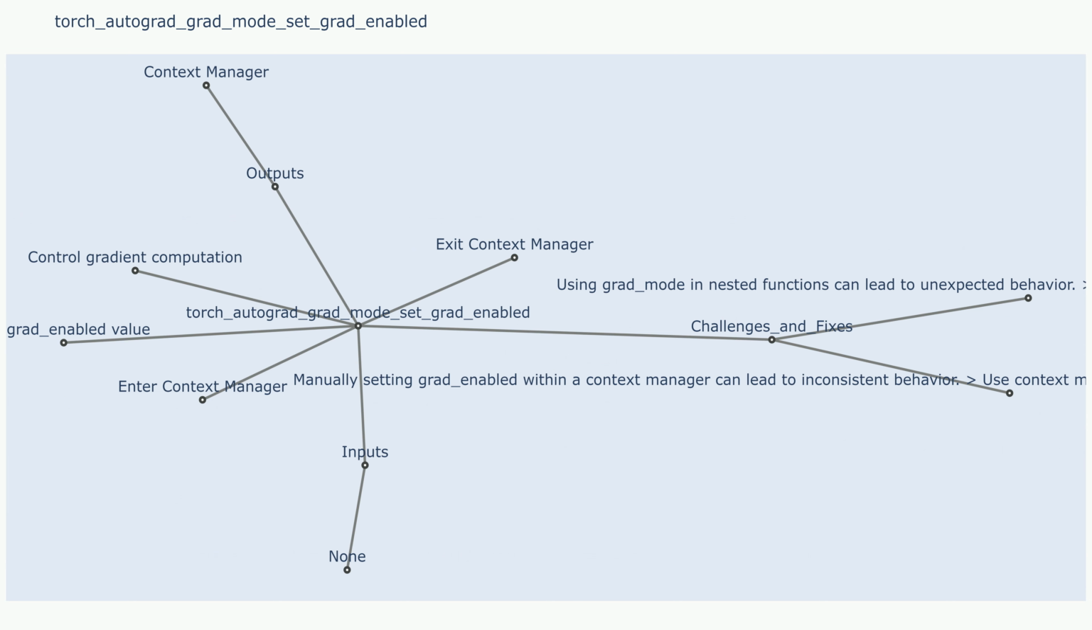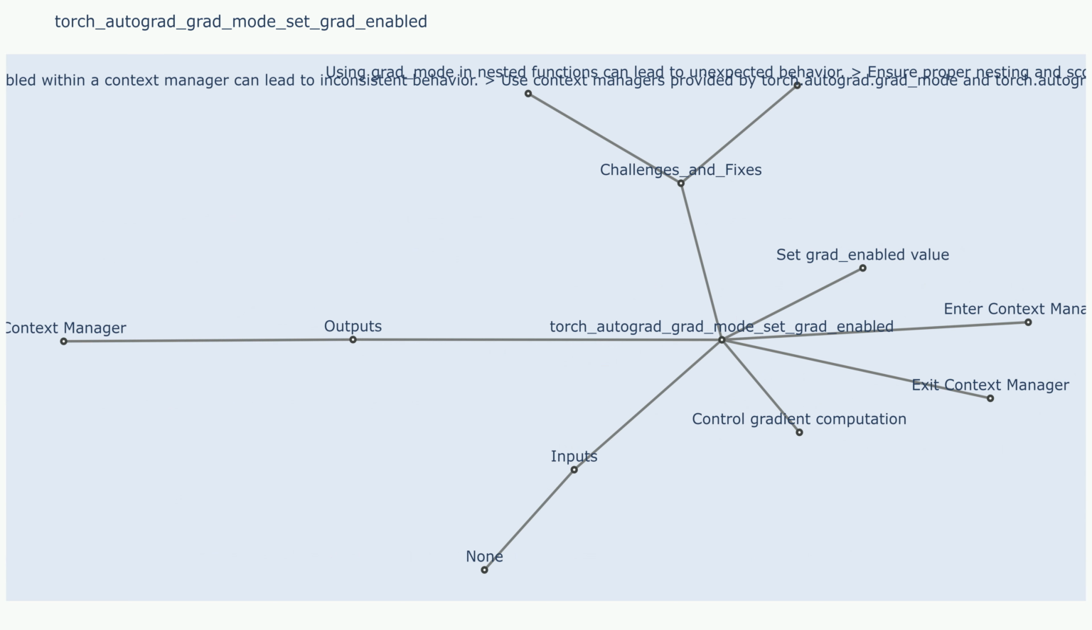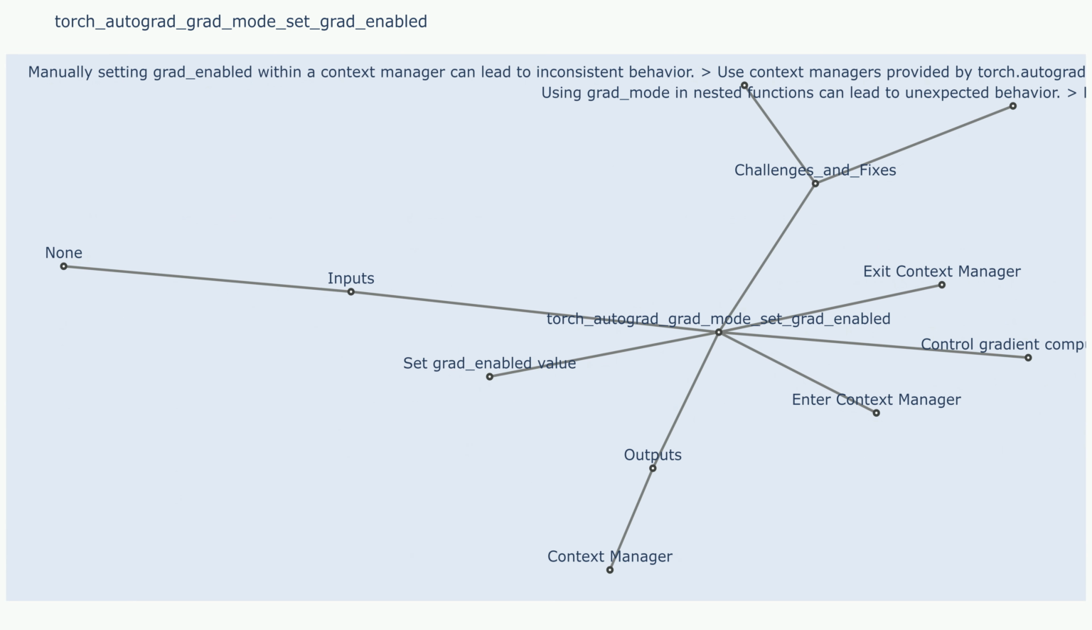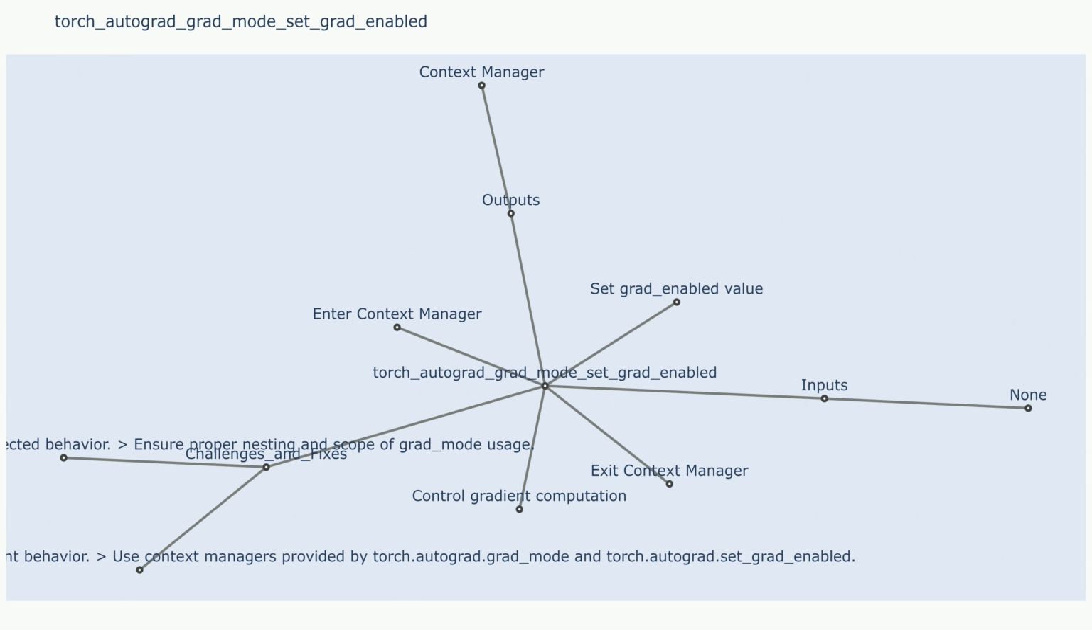Challenge 2. Unintended resource consumption. Sample use case that resulted in challenge 2. Leaving gradient tracking enabled during inference can lead to unnecessary memory consumption and computational overhead. Fixes to challenge 2. Use torch.autograd.set_grad_enabled(False) or the with torch no grad context manager when performing inference or computations where gradients are not required. Ensure you disable gradient computation in any code blocks where it is not needed. Optimizing performance and resource usage.